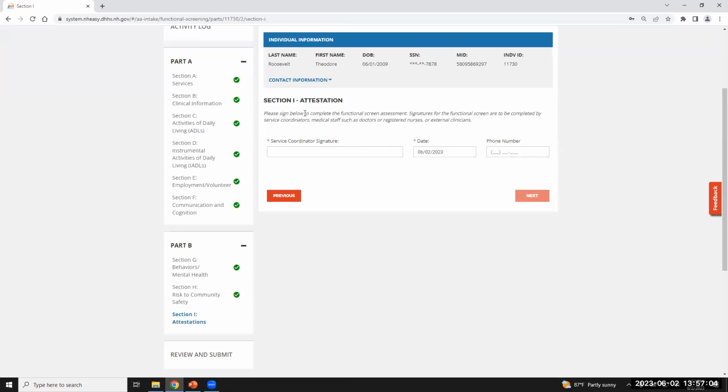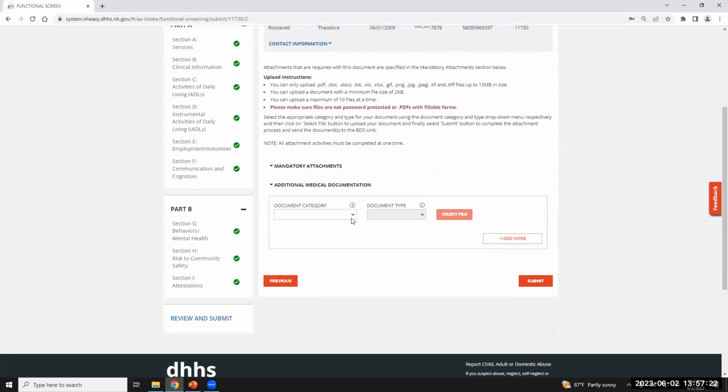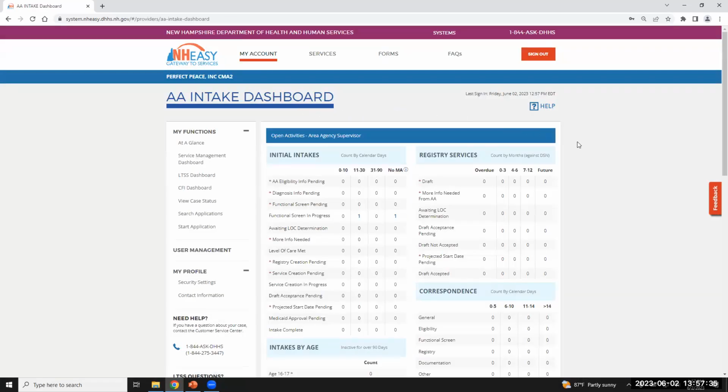The attestation page, since this is a renewal, only requires a service coordinator signature. So I'm going to say that I am the service coordinator who's logged in. I can simply put my name and date in here, and that will be considered a signature. If I'd like, I can add more documents here, but you can always upload documents separately if needed. And now from here, I can click Submit. And in near real time, BDS will have access to that functional screen.